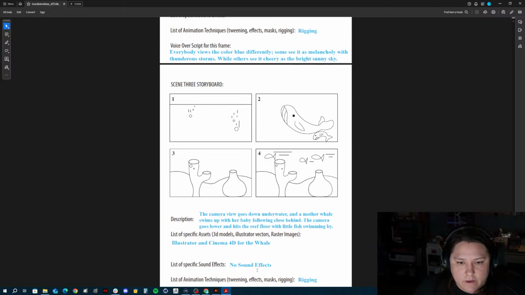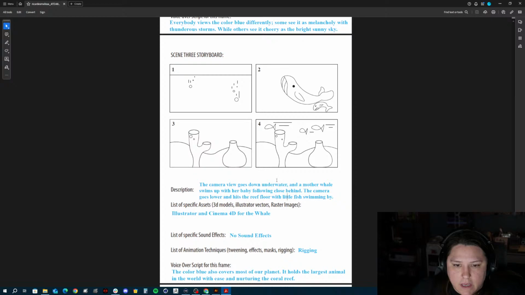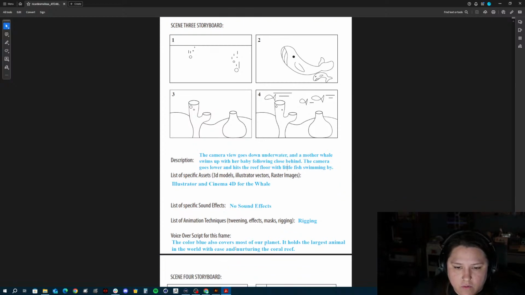The camera view goes down underwater, right? Okay, so that moves down under the water, and a mother whale swims up with her baby following close behind. The camera goes lower and hits coral reef with little fish swimming by. Okay, cool. Yeah, I think you could take the coral reef thing out, but you could have the whale in there. I think that would be cool.